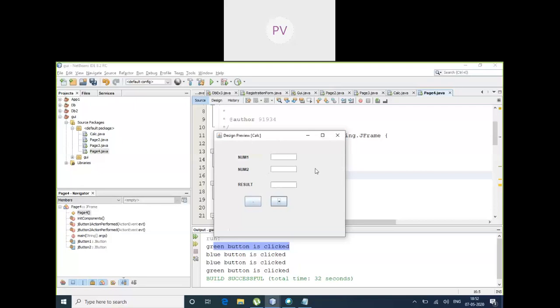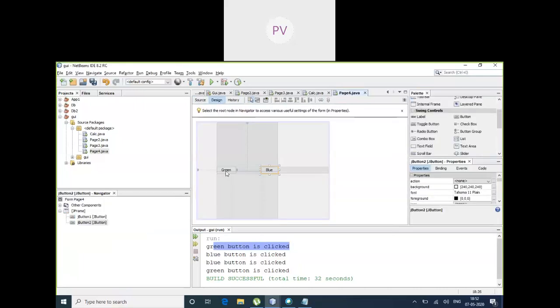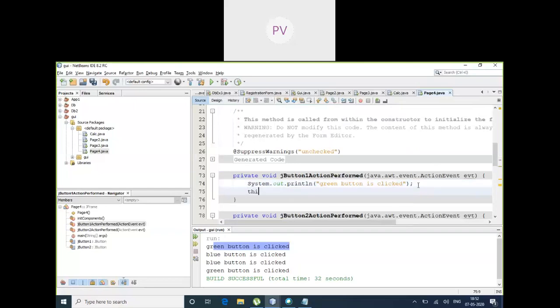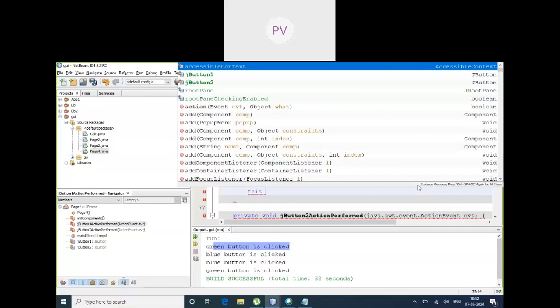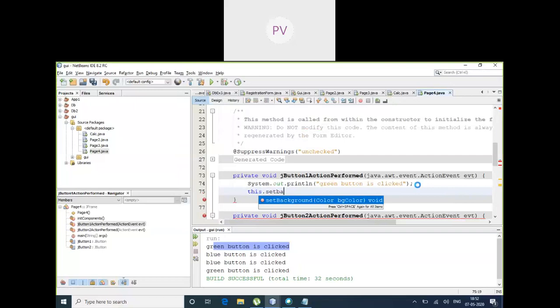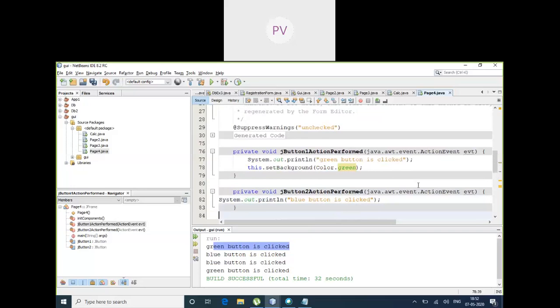So we cannot just say frame dot set background as blue. Nothing will happen. I'll just show you. In this design, on clicking on the green button, if I write the frame object, frame is this object, this design is the frame, this dot set background, and I'm trying to change some color. And same way the second one, the blue button, the same way this dot set background.